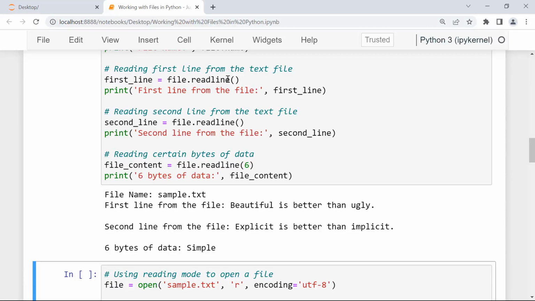First line from the file is beautiful is better than ugly. The second line from the file is explicit is better than implicit. And the 6 bytes of data from the third line is simple. Now with this, I hope you understand the use of readline method.